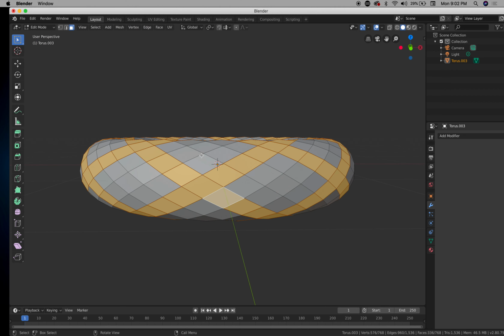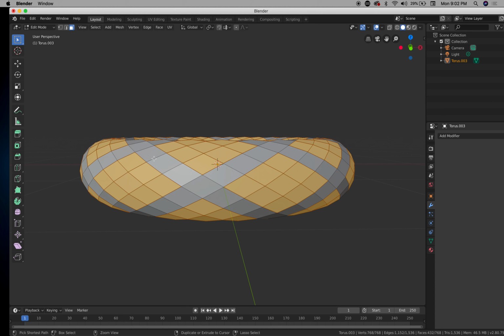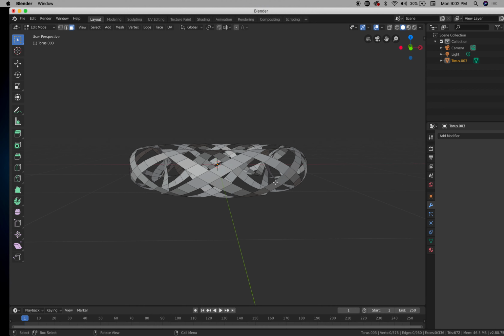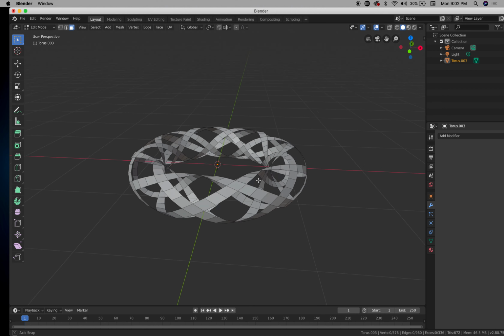So now I'm going to scroll back in. We want to press control inverse, so we're going to inverse the faces. So we're going to delete this part. And at this point, you can do a lot of creative things here, but let's go ahead and keep it simple. So I'm going to press X and delete faces. So your mesh should look like this.